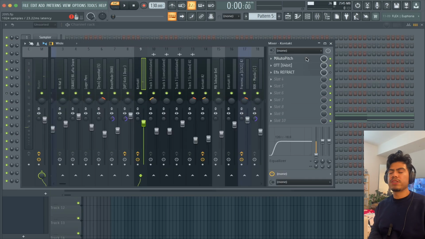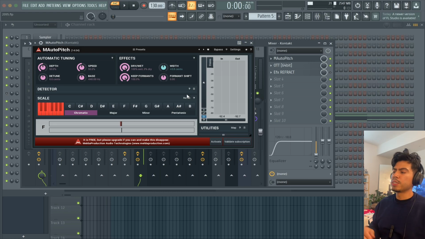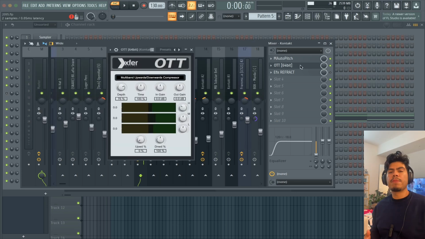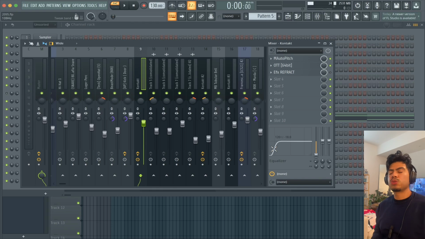And as we head over to the effects, the first thing I added is this M Auto Pitch. I actually use this plugin just for this width setting. I turned it up to 0.8 cents. Next up, I wanted to beef up the synth. So I added OTT. I lowered the depth down to 75%, and I also put this upward percentage all the way down to 0. In order for the synth not to clash with the 808, I removed everything under 120 hertz.